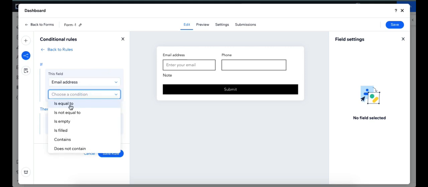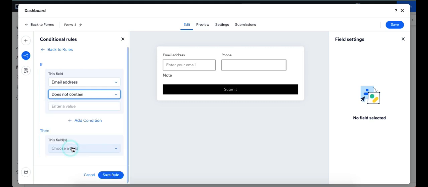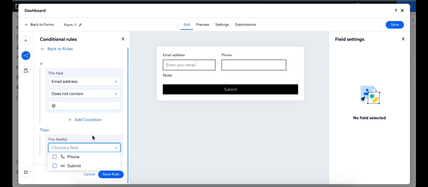Now you can see a lot of conditions: is equal to, is not equal to, is empty, and others. So I'll just choose does not contain, and since it's an email, I'll just put the at symbol. All this simply means is if this email address does not contain this at symbol, then we can perform a function. I'll click on this field, and you can see what it will affect. These two input fields, the submit button and the phone number.